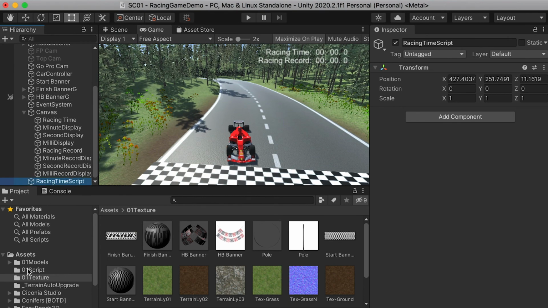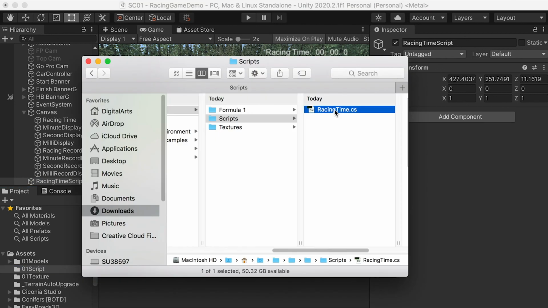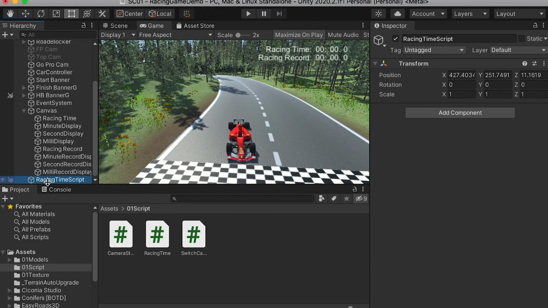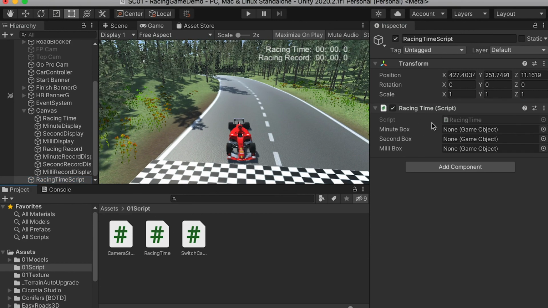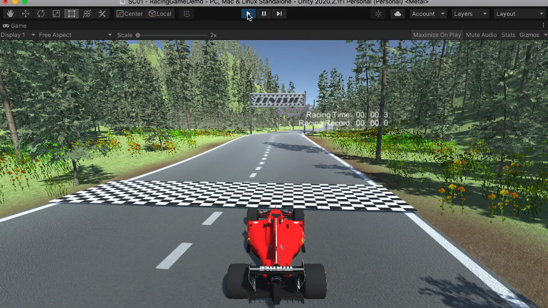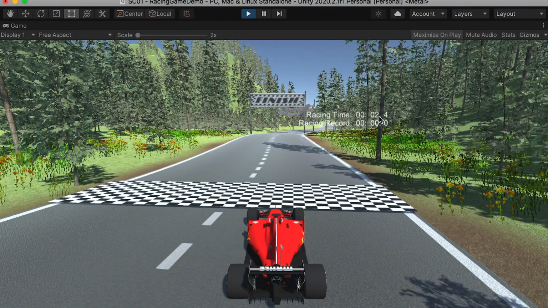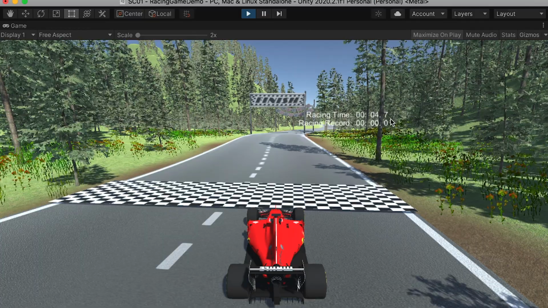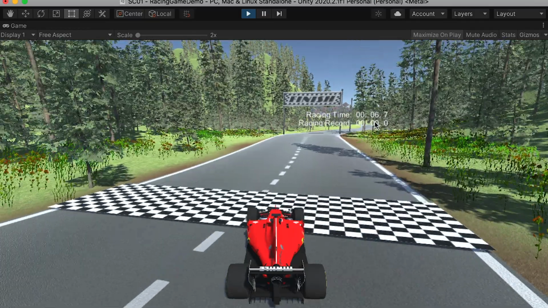Alright, so here we're going to create an empty object, and we're going to name it the recent time script. We're going to add the recent time script into our project under the script folder, and drop the script onto the empty object we just created. Then we drop the minute display onto the minute box, the second display onto the second box, and the milliseconds display onto the milliseconds box. This is going to link the three objects together, and when you play the game, it'll start to count and reflect the numbers on our screen.